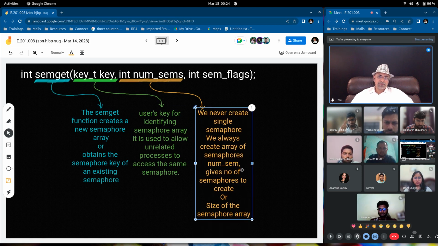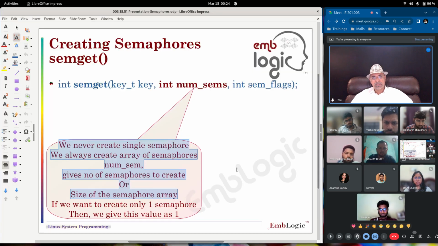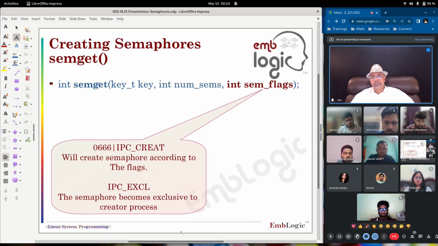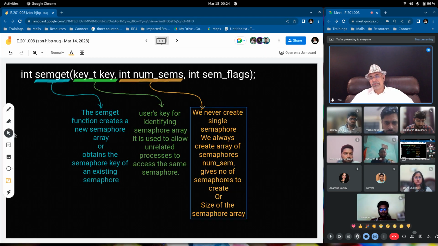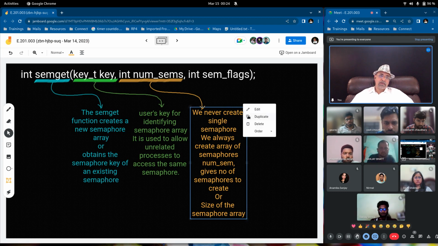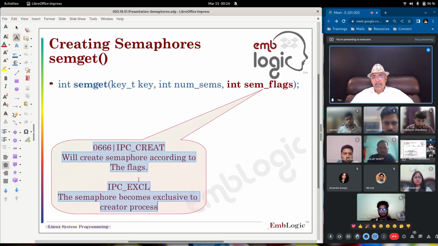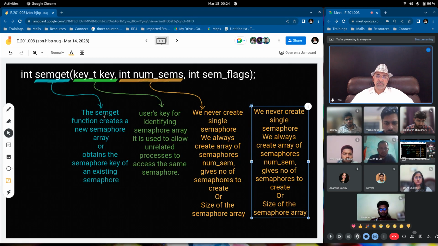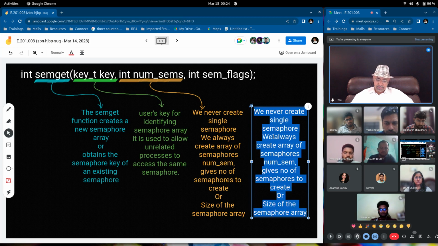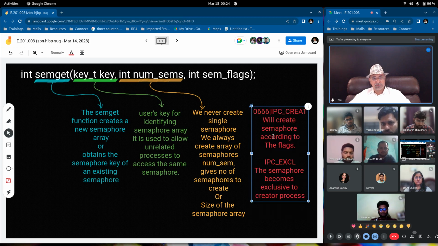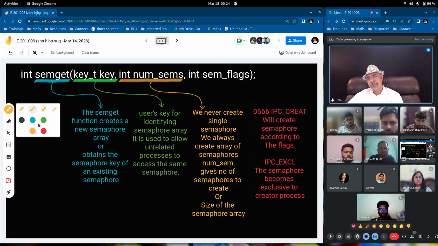Then finally you have some semaphore flags that you are going to use. This is 0666 IPC_CREAT. 0666 will be permissions, and then IPC_CREAT is a flag used to create the semaphore. Or you can also make it IPC_EXCL, meaning exclusive, meaning the current semaphore is exclusive for the current process only and will not be visible outside of the current process. So these are the two possibilities that you can give for semaphore flags.